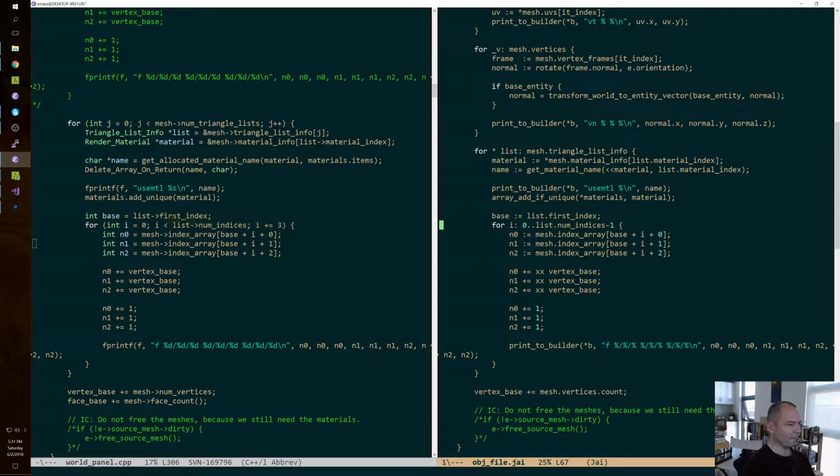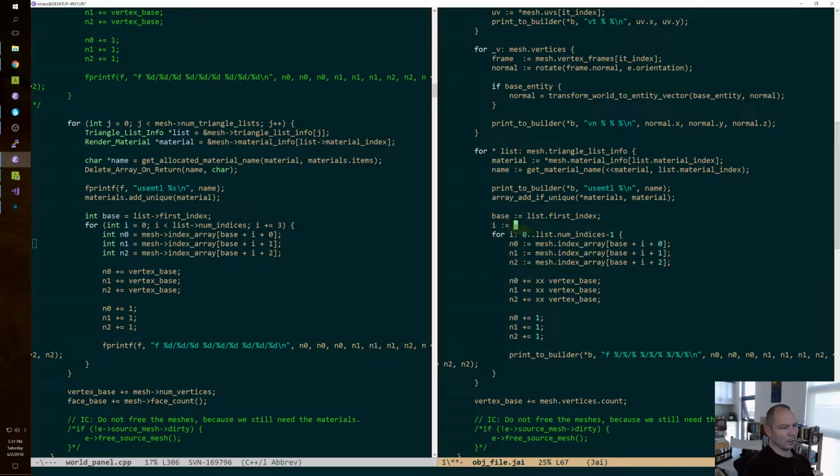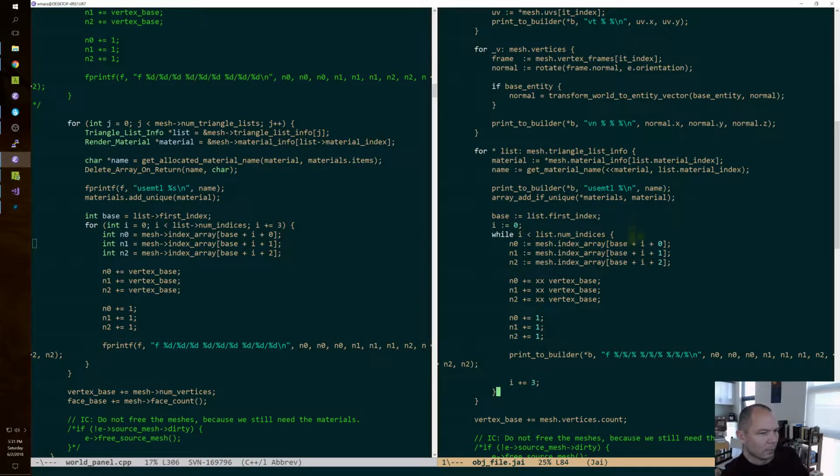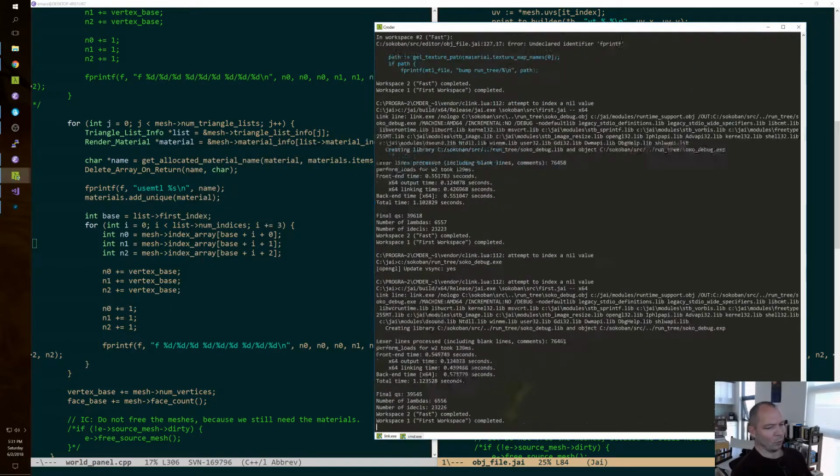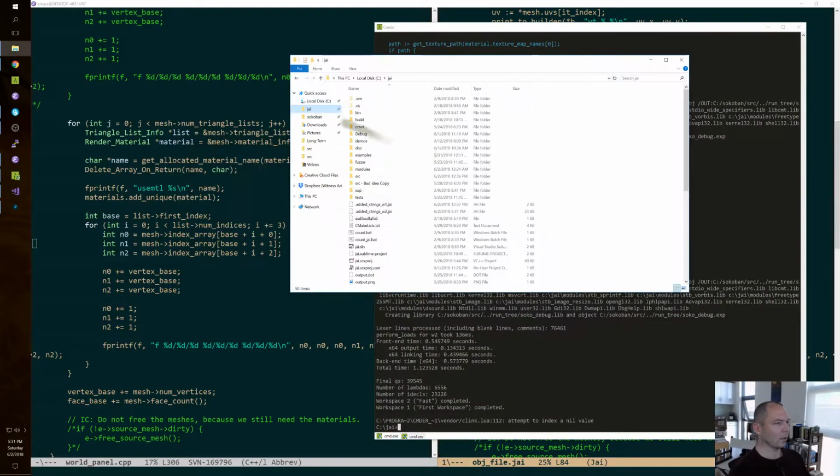Base plus I plus 0. Oh, yeah. I don't think we ever added a way to go by 3. Okay, thanks for catching that. That would have been dumb. I mean, we would have seen an array bounds check, but yeah.